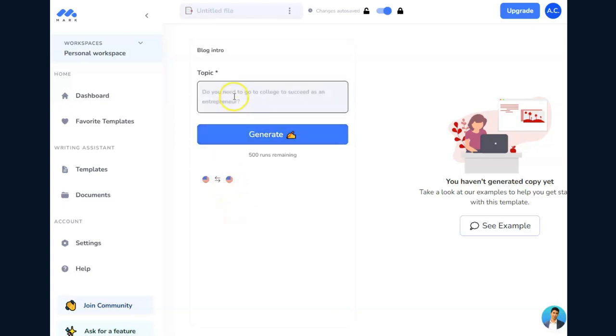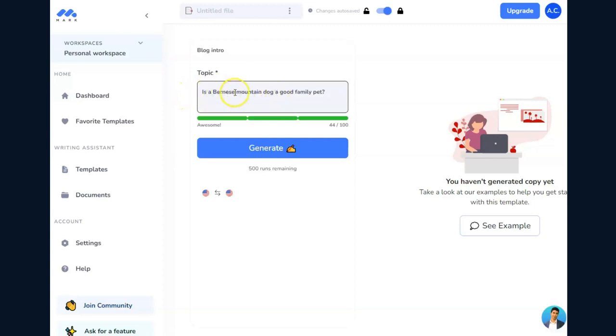So now we're going to put in a topic. I'm going to type that in and then we'll see what is generated. As you can see, I've now filled this out with "Is a Bernese Mountain Dog a good family pet?" As you type into this box, the bar here changes from red to amber to green, telling you when you've put enough information in. You can go up to 100 characters if you need to, but this is now green with the information I put in, and as we saw in the example, they gave the question, so I've done exactly the same. You'll notice here I've got 500 runs remaining, which means that every time I hit generate, this number will go down. So again, just something you want to keep an eye on if you've got the smaller or the free accounts.